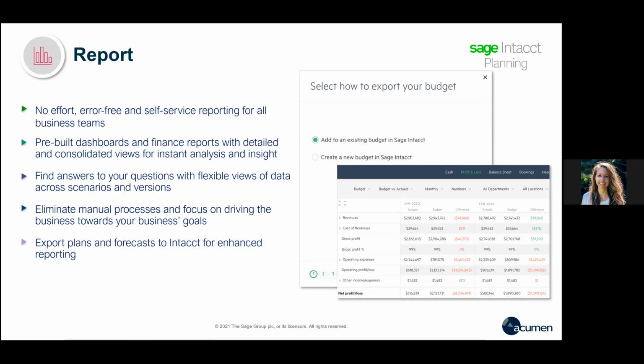And also right out of the box are those pre-built reports and dashboards to view the plan and any other forecast or scenario. You know, there's a lot of flexibility in viewing with dimensions and budget structure options to present the data in the way that you want to see it.